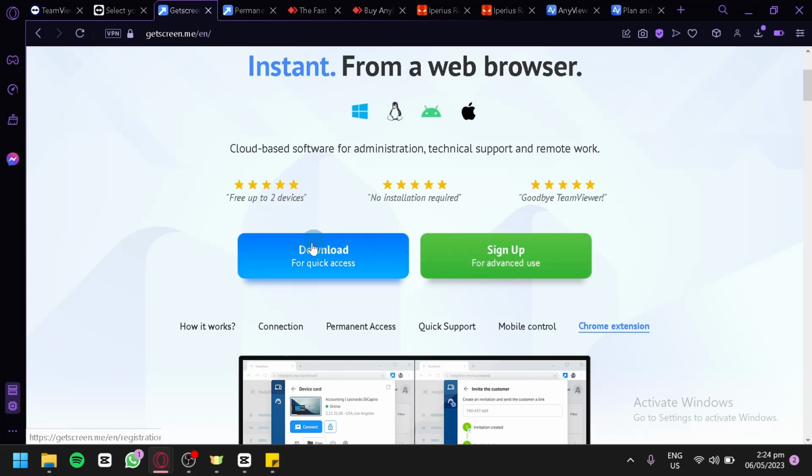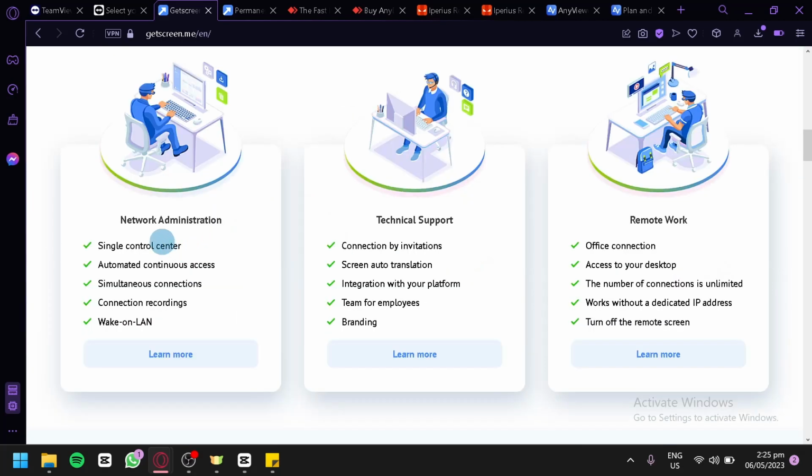You would be able to download this by clicking this button over here, and you would be able to sign up over here for advanced users, which we will check out later. As you can see, it also offers network administration. There's a single control center, automated continuous access, simulation connection recording, wake on LAN. There's also technical support and remote work over here.